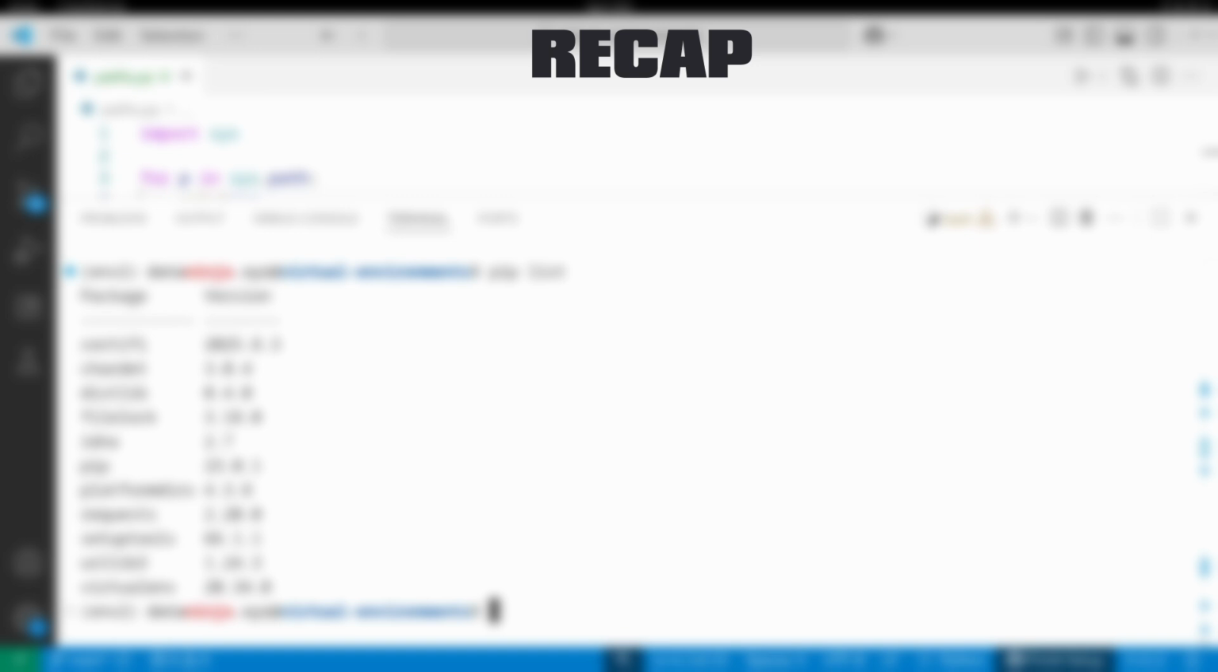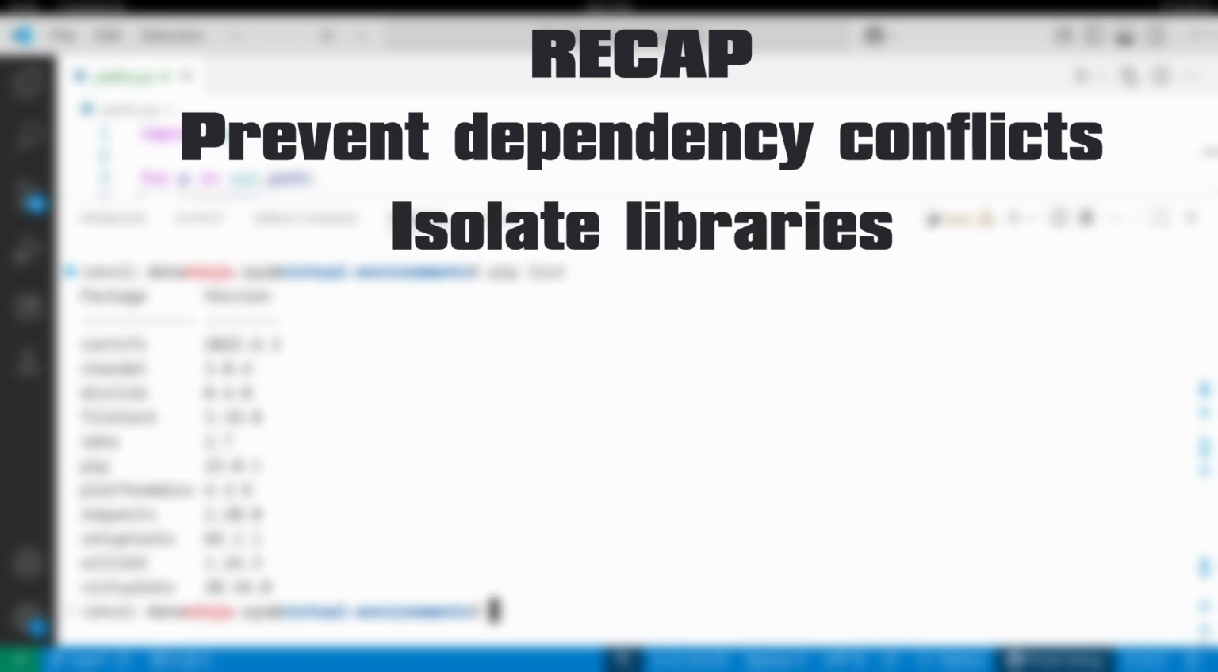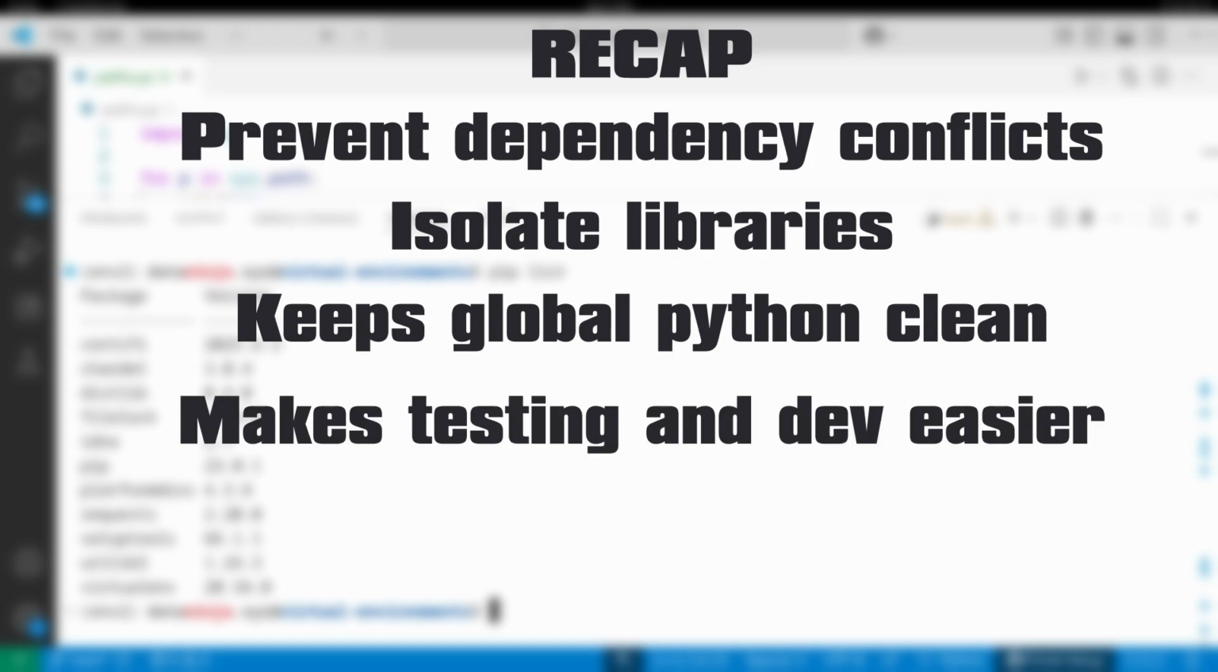So to quickly recap, Python virtual environments are essential for preventing dependency conflicts. Each project gets its own isolated set of libraries. It creates reproducible environments, so you can easily share and recreate your project's exact dependencies. It keeps the global Python installation clean, and also it makes testing and development much easier.